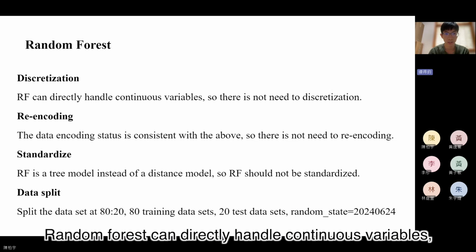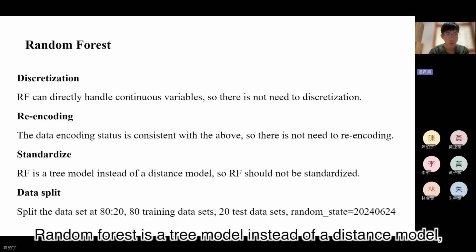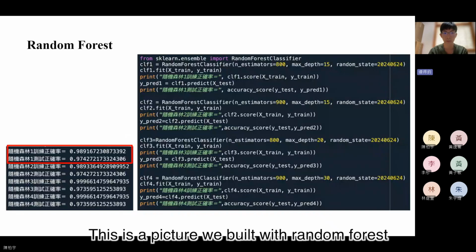Random forest can directly handle continuous variables, so it does not need discretization either. Random forest is a tree model instead of a distance-based model, so it should not be standardized. And these are the features we build in random forest.